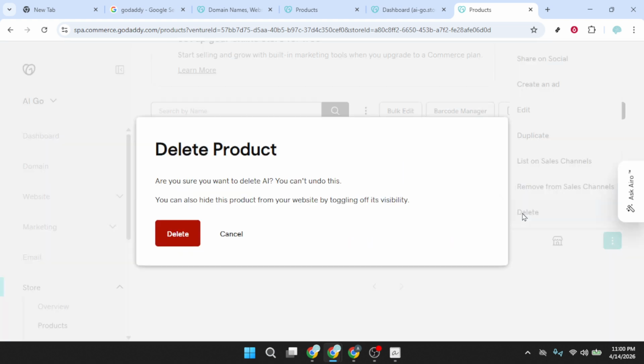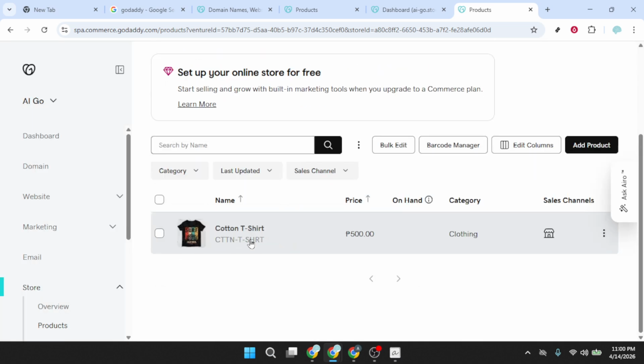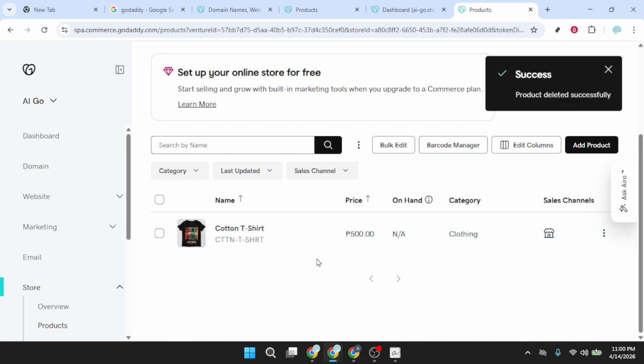A confirmation window will appear to make sure you really want to proceed. Take a moment to confirm you've selected the right item. When you're ready, click Delete again to finalize. The product will be removed from your catalog, and it should disappear from both the products list and your live storefront shortly. If you don't see the change right away, refresh the page or clear your browser cache.